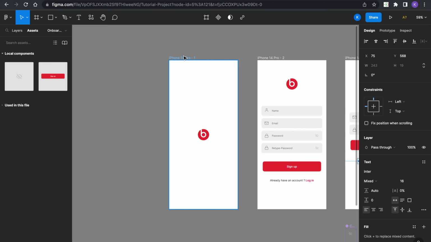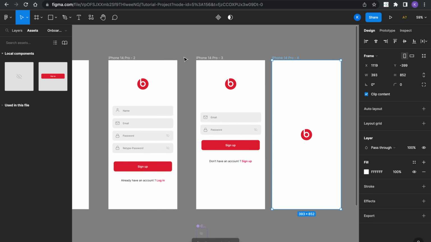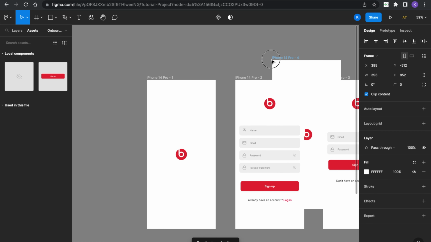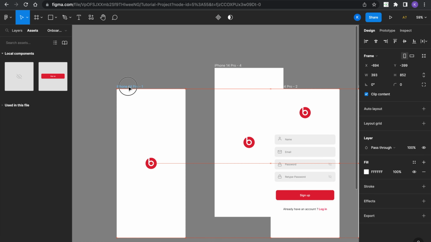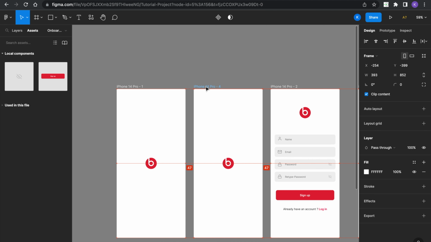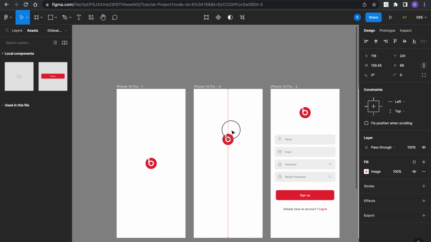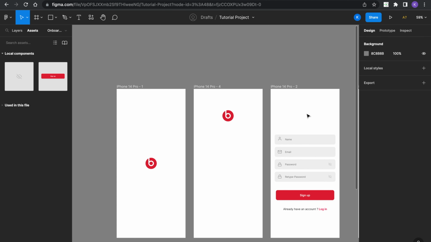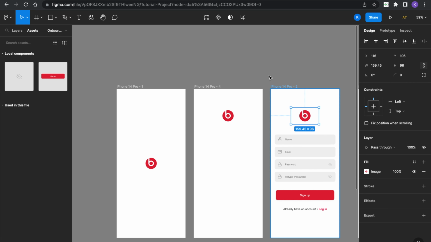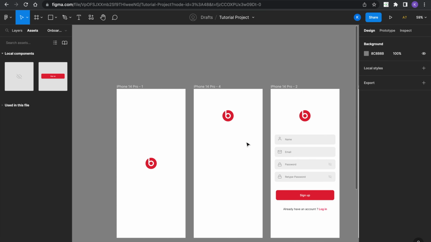So what we're going to do now is to select this, duplicate it, and bring it here, bring this here and take this up. Take this up, copy this, make sure it's on the same position with this. And that's it. Make sure that it's on the same position with this.